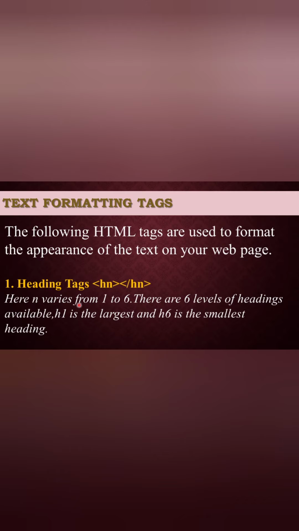Okay. So here the n varies from 1 to 6. There are 6 levels of headings available, and h1 is the largest and h6 is the smallest heading. So instead of hn, if you are giving here h1, so that will be the largest heading you can give to a web page. And if you are entering h6, then it will be the smallest heading that you can provide to a web page. Okay. So if you are entering here h1, you have to close the h1 only. Okay. You cannot enter h2 or h3. So for opening and closing, you are using the same numerical value.